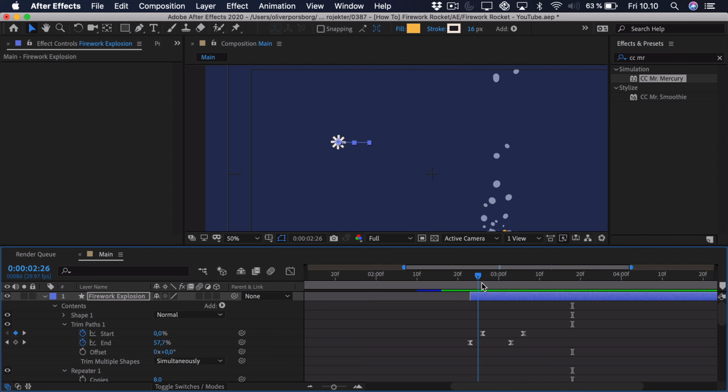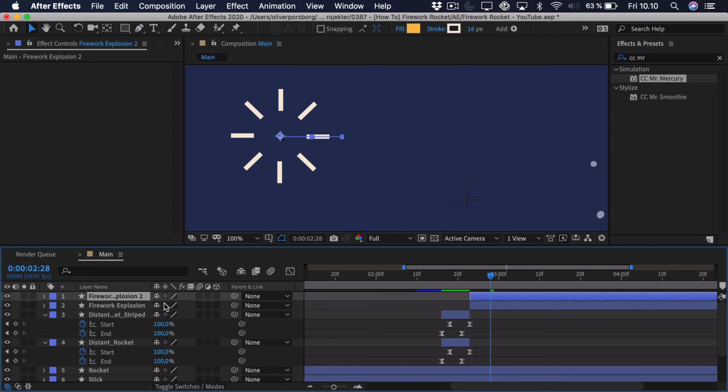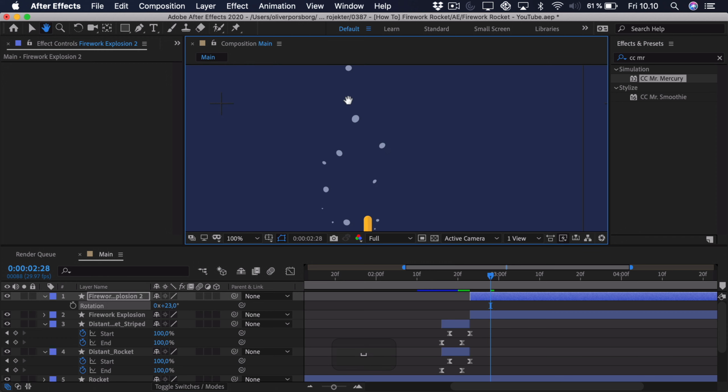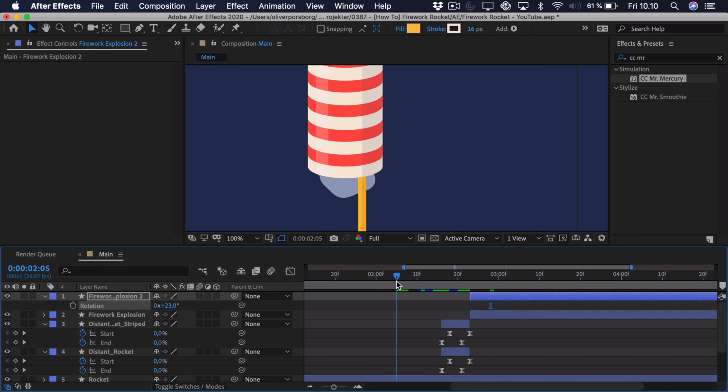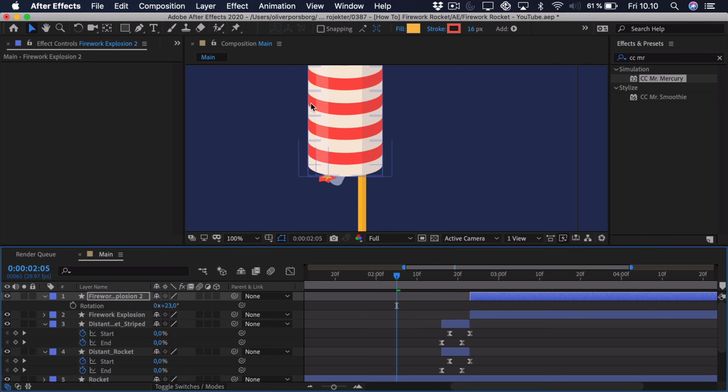So this is a bit boring because it's only white. So we can take this and press Command and Control D to duplicate it. Then we can press R as in rotation and just rotate it so it's sort of in between. Then we can go down here. We just want to see the rocket and we just want to change the stroke color to this red.